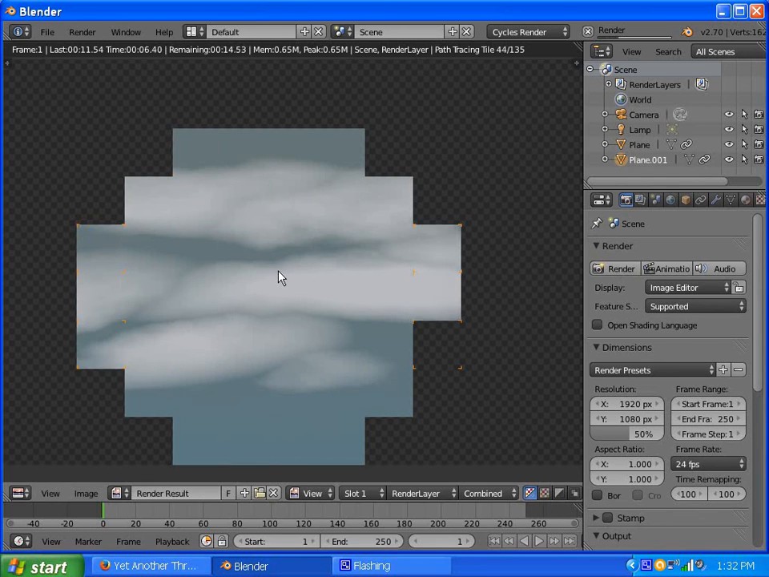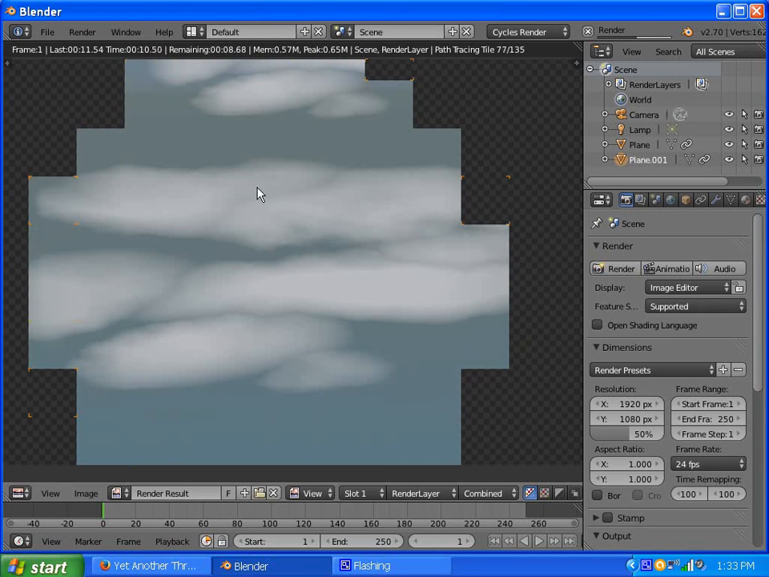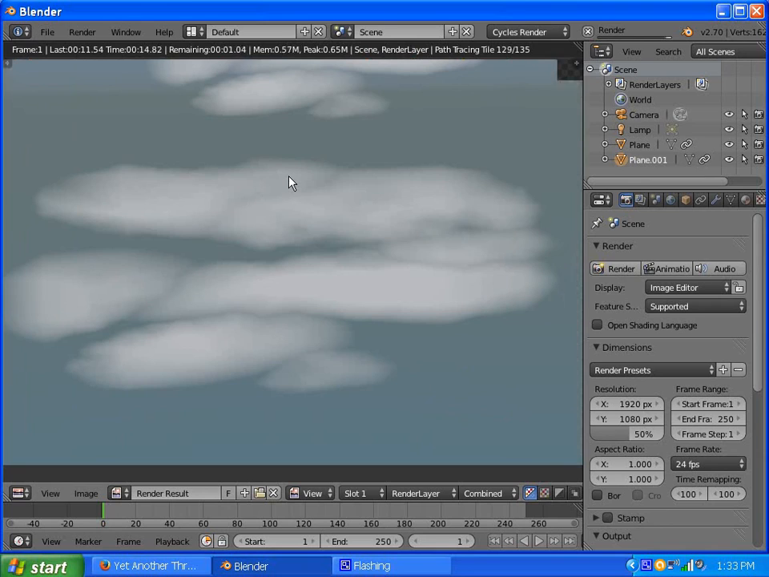So that's pretty much it. There's some other tricks you could probably do to mix up the patterns a bit more. And those will work in your scenes, so it's not too bad. Yeah, that's a quick way to get your billboard clouds.